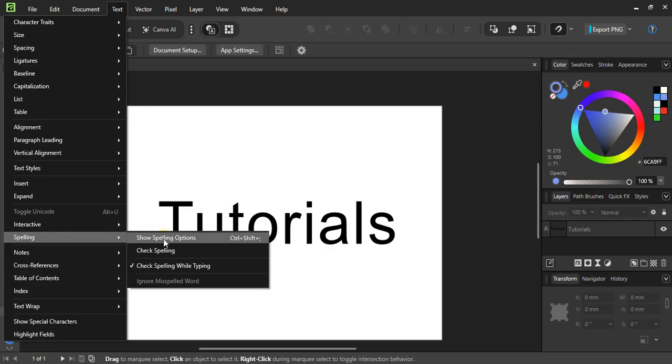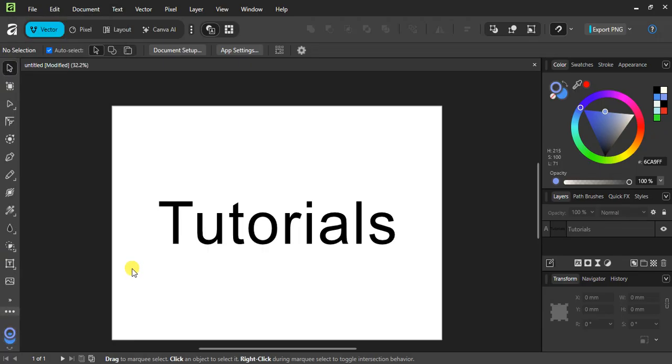Now turn off the setting labeled Check Spelling while typing. You'll either uncheck a menu item or toggle a checkmark off. The moment this is disabled, any existing red underlines on your canvas will disappear, and Affinity Designer will stop scanning your text for spelling in the background.